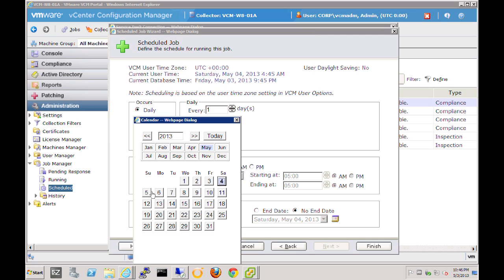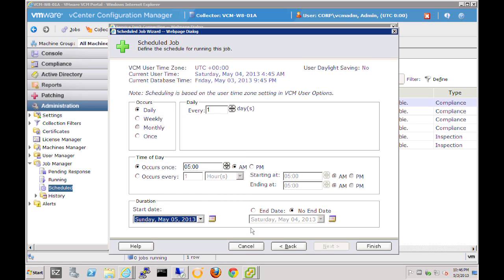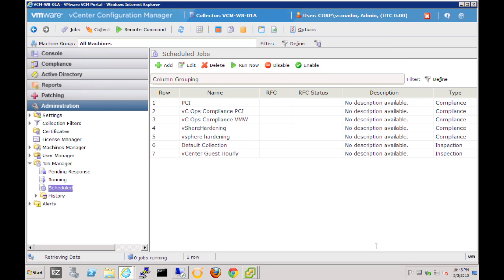We simply need to increment the date by one day so that it can see that 5 a.m. starting time, since for today's date, that time has already passed. So this way, it will make sure that it starts at 5 a.m. on the following day. And then we'll simply click on Finish. Here we see the additional rule compliance job has been scheduled to run every day at 5 a.m.